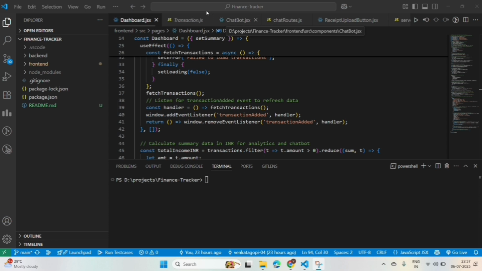I have built a personal finance tracker website which can track income, track daily expenses, and view the overall budget in one place. Let's take a quick look at how it works.